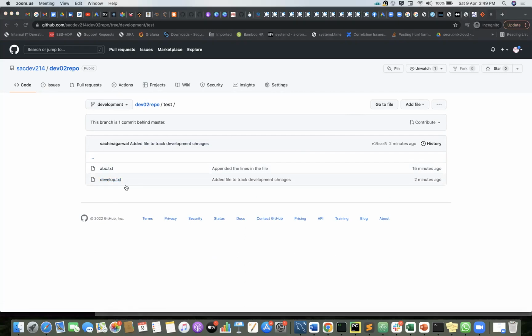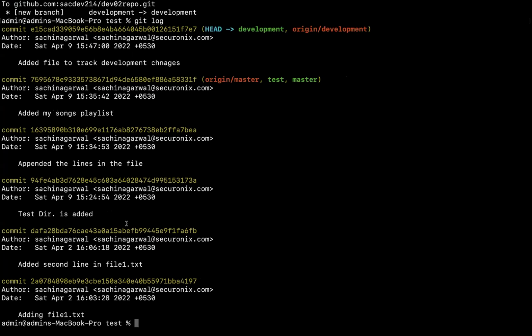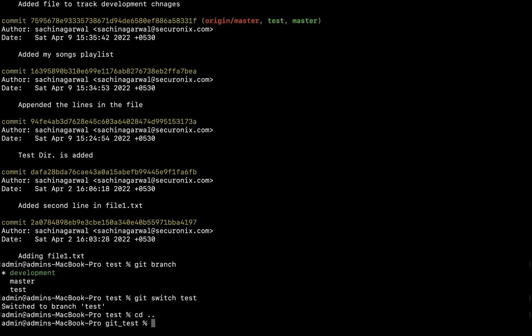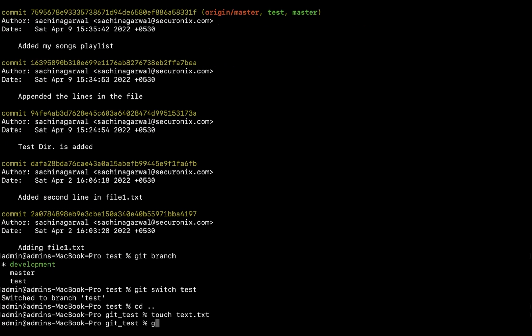Okay, now moving back, we also created git branch test. So git switch test, and let's create a file test.txt and do the same thing again.